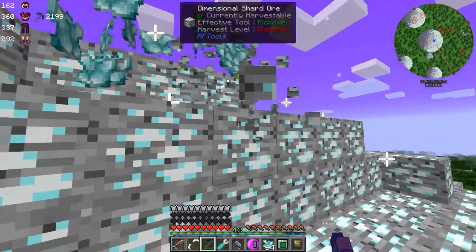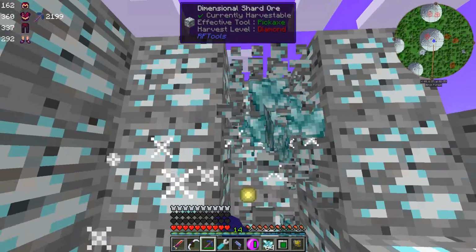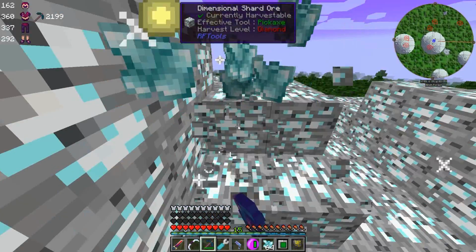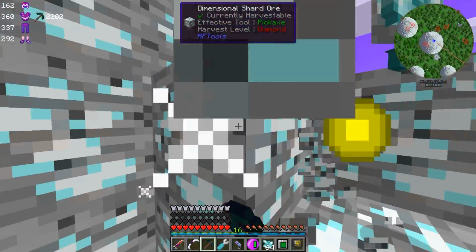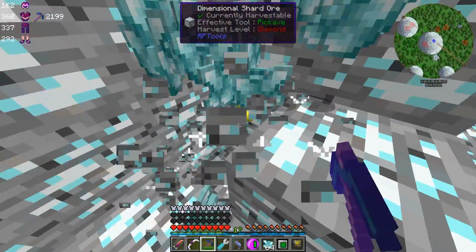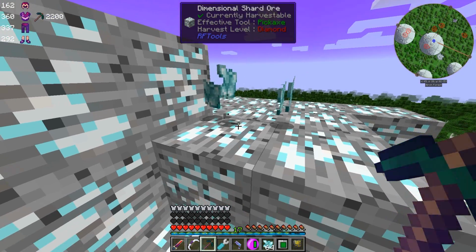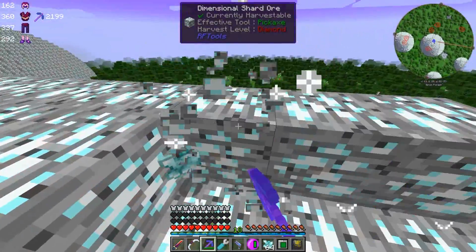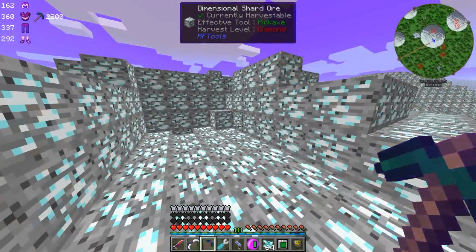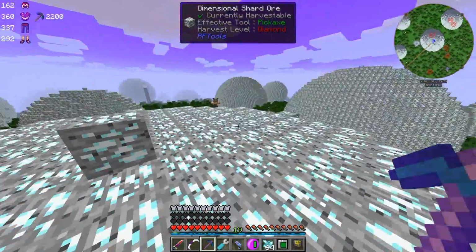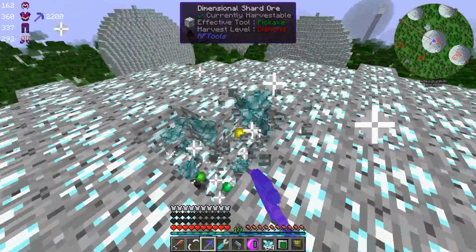Oh, this is a beautiful dimension. I love that purple sky, that is so cool. I actually decided to go with an Actually Additions pickaxe. This is the Emeradic Crystal pickaxe. I believe it's one of the top tier ones for Actually Additions. And then I cranked it up with Efficiency 5 and Fortune 3. And Mending, so we don't have to worry about it dying on us. Boy, these are huge orbs. I probably could have got away with the smaller orbs. I wonder if it would have cost less.